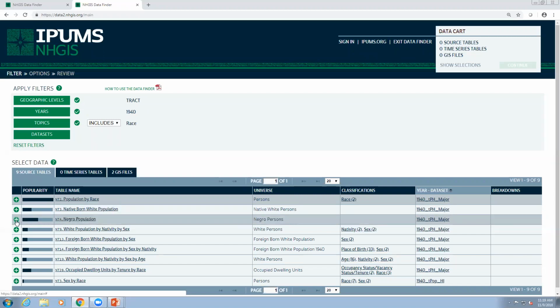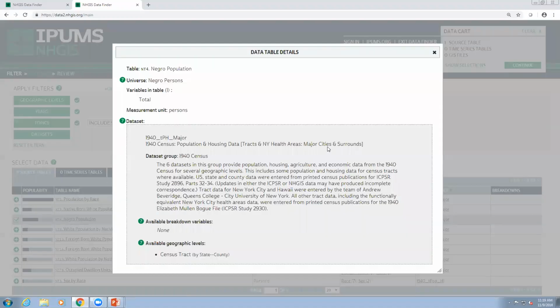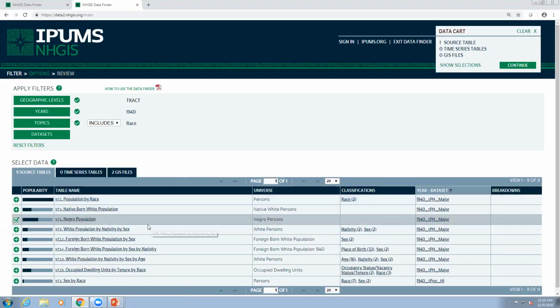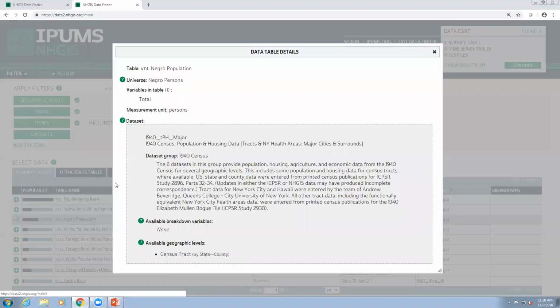So what I really need for the map that I want to produce is just the Negro population count. But because I want to produce percent black totals, I will also need a count of the total population. And you see that that is not available here. It's not available in this table. This total is only for the universe of this table, which is Negro persons.